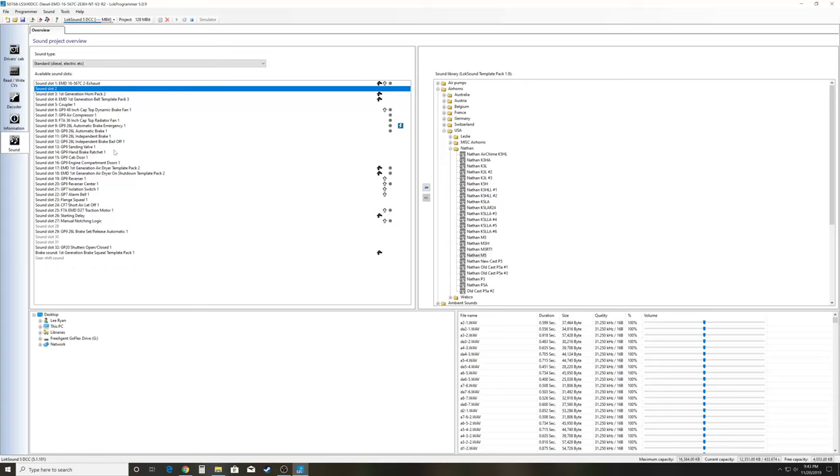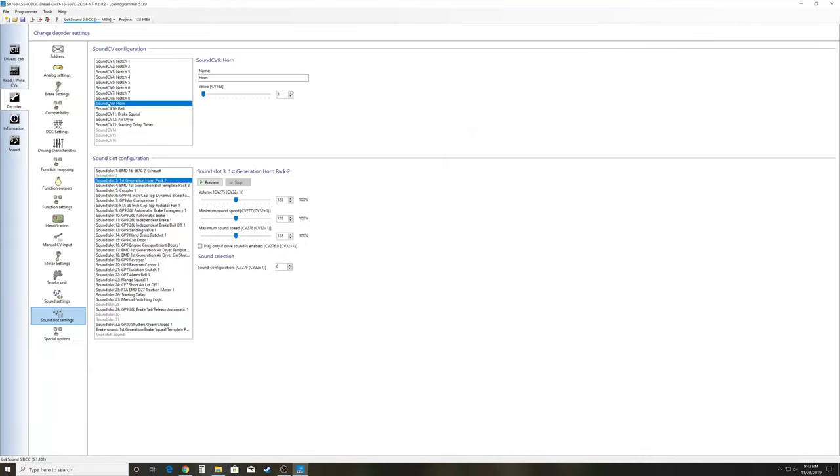Now that we've deleted that, when you come back to your decoder, in the horn CV we can actually put in 15. And as you can see, you can have up to 255 horns if you want. It's an awful lot of horns, but if there's enough space, you could certainly do it. We can make sure we're on the horn, and it plays here as well. With this new version of the LokProgrammer software, you can now increase the volume of the horns all the way up to 255. The default is 100% at 128.